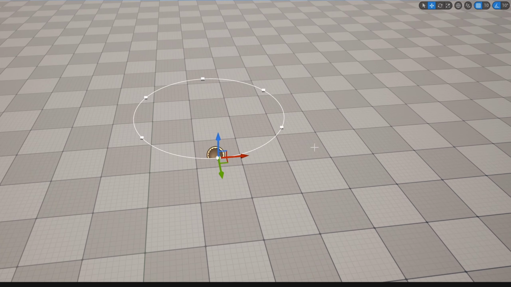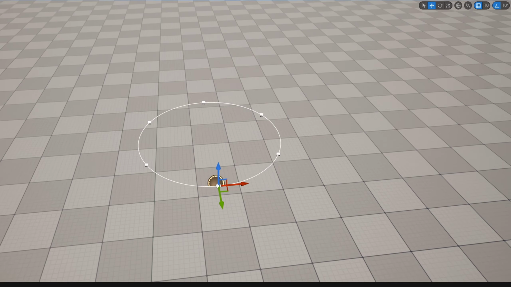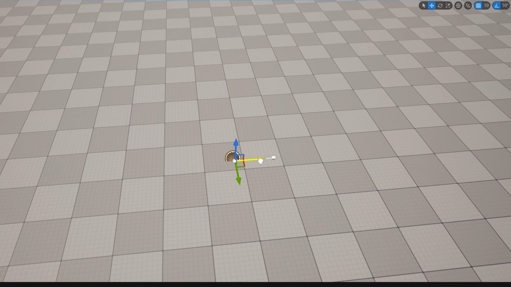Now, if you did this for yourself and you're like, great, this is exactly what I wanted, let me just grab this and, oh no. What happens when I move it? It goes back to where it was before. Now, this is actually a very simple fix that just requires a simple checkbox on your blueprint.